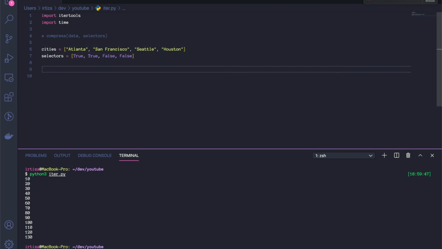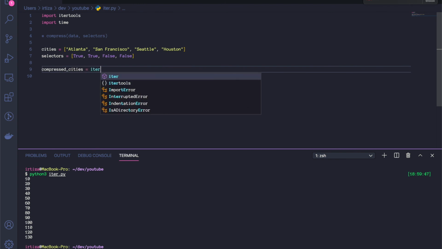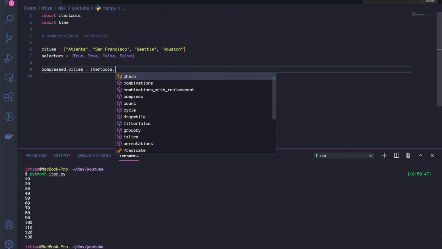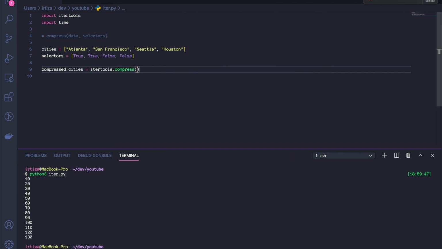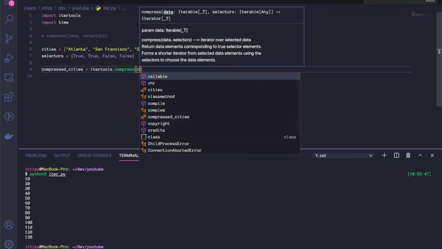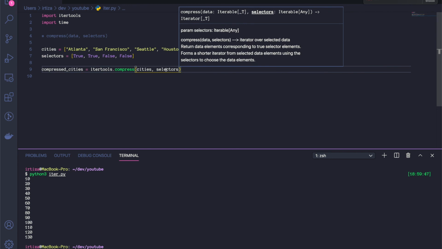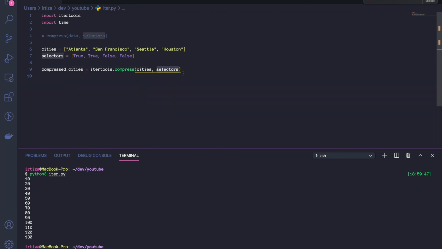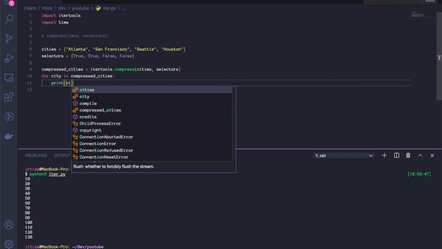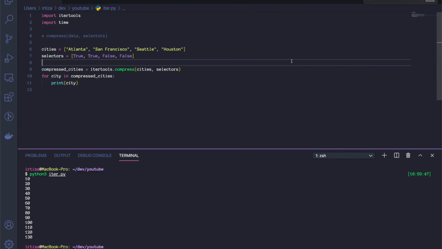So let's go ahead and do it. So let's do compressed cities, and then we just want to do itertools.compress. We pass it our data, which is going to be cities, and then our selectors. So I just named it selectors for convenience. You can name it whatever you want. And then let's just loop through it and print out the city. There you go.